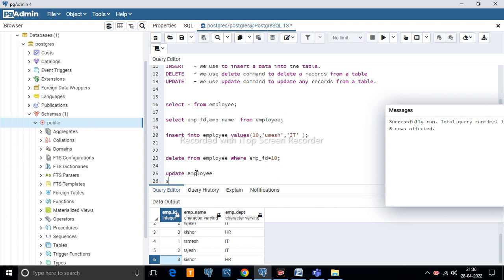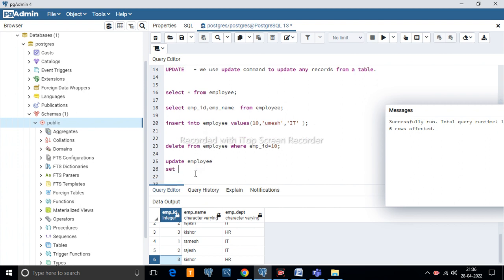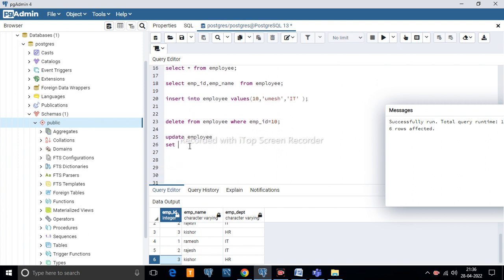employee set. Here you need to write some standard format. Set employee department means which column you are going to update. Here I am going to update IT instead of HR. Here you need to write the filter condition where employee name is equal to Kishore.